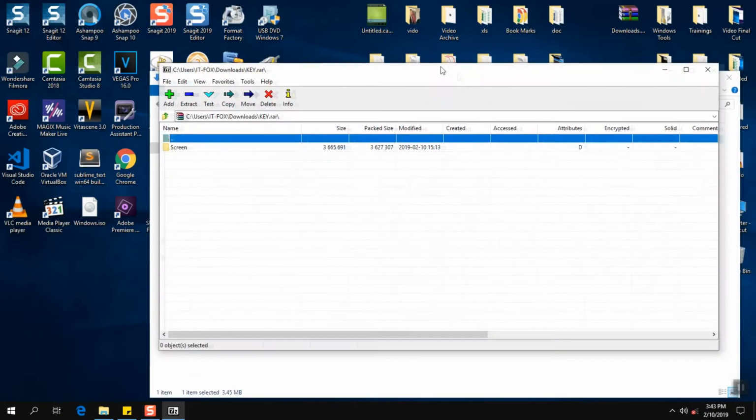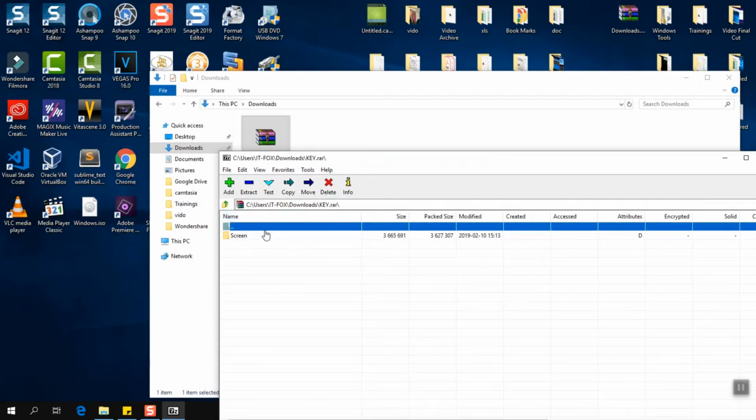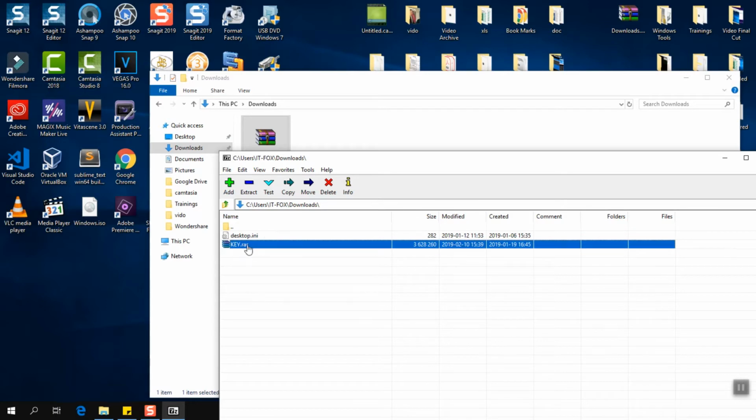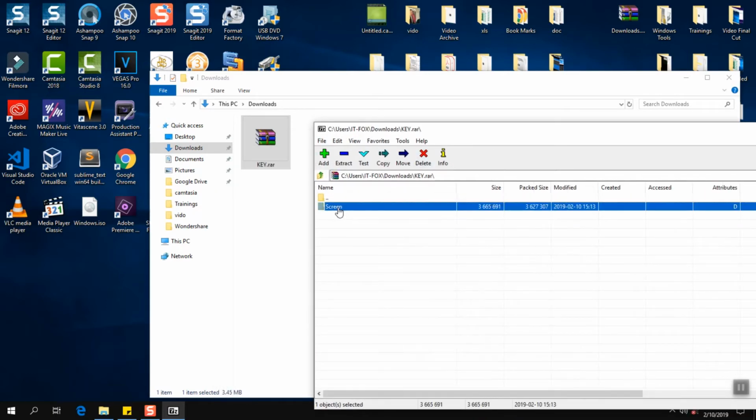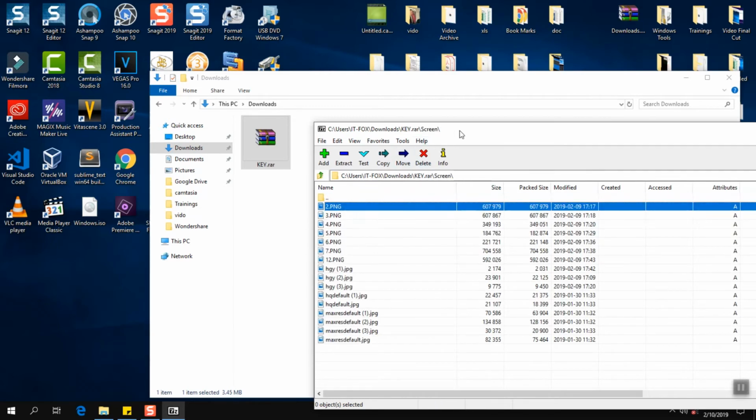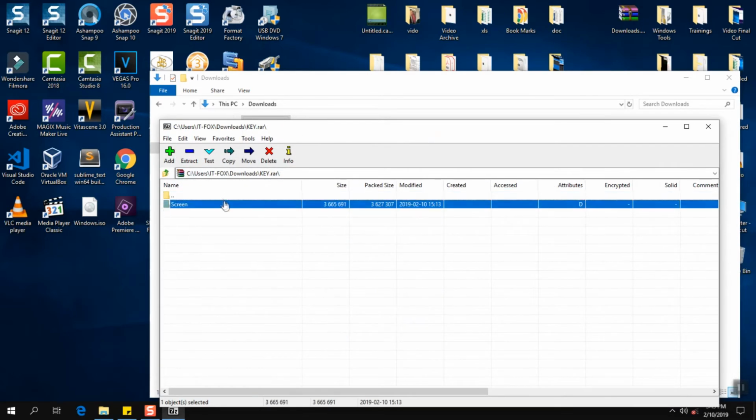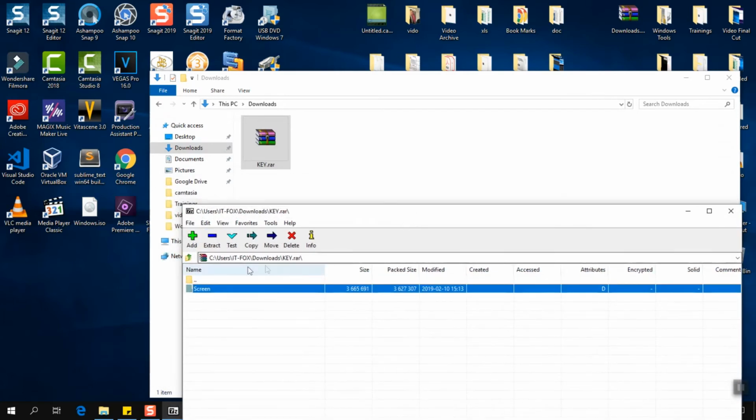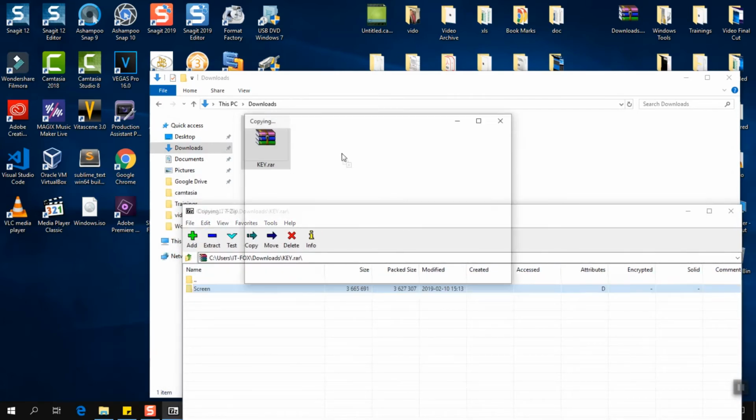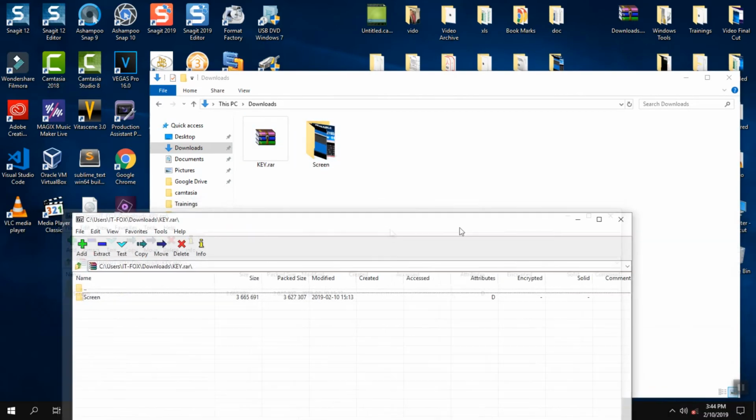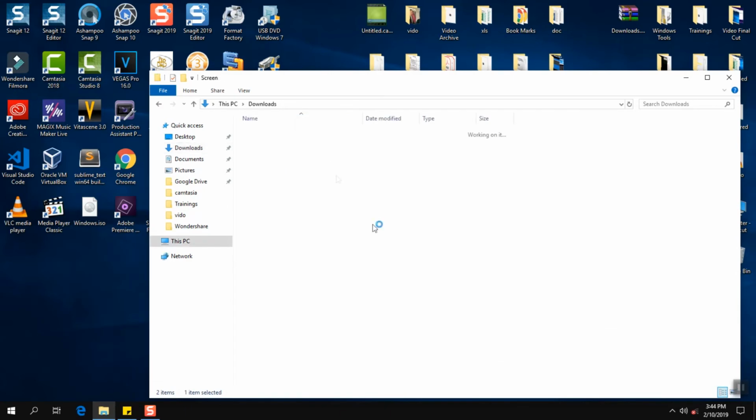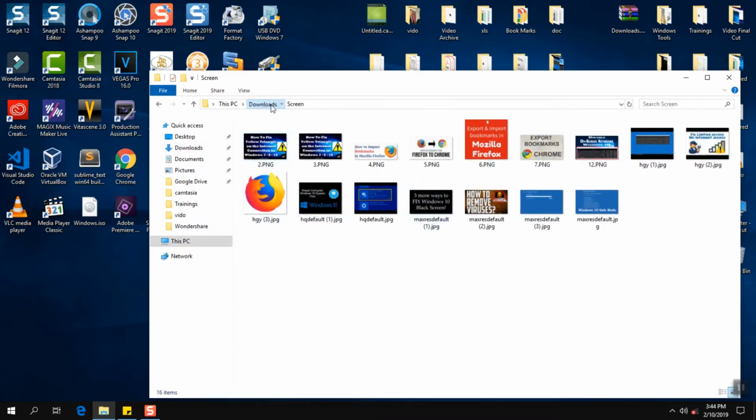So here I have my folder. It's called key.rar, as you can see. I will just click on it. Inside I have a screen, and I will open it, and it works similarly to WinRAR. So to extract the folder I will just have to click, drag, and drop, and here I am. I have now my folder out, and this is the folder which didn't want to open.